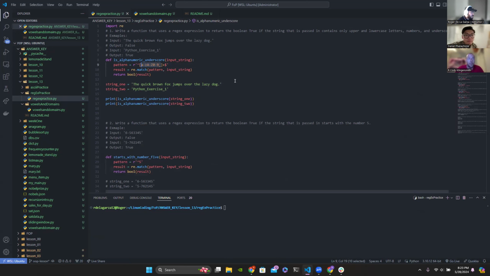The \w, right? The lowercase one. After we use that, we use the plus for one or more occurrences. And we use the caret and the dollar sign, pretty much just saying for it to be one single word. And this essentially returns false because it's multiple words separated with spaces, right?